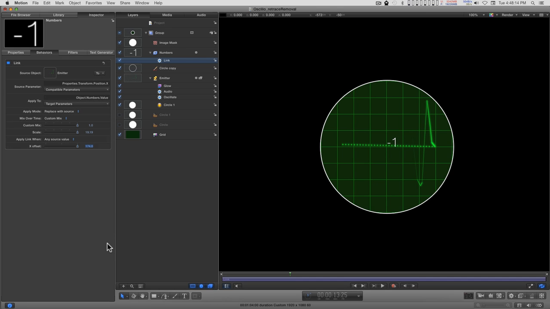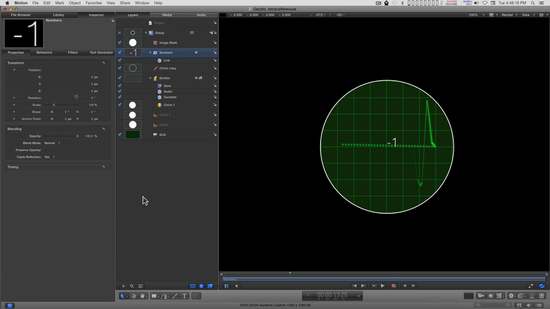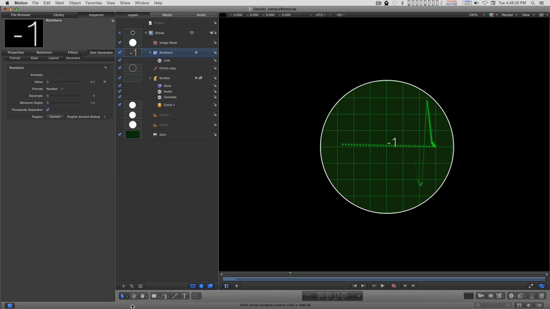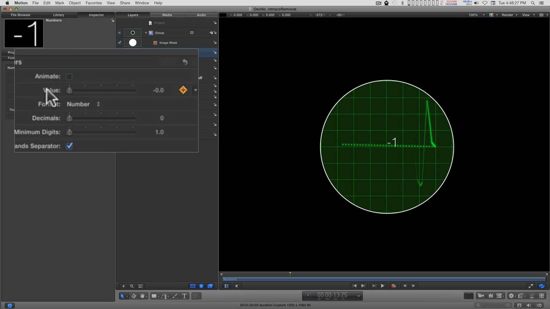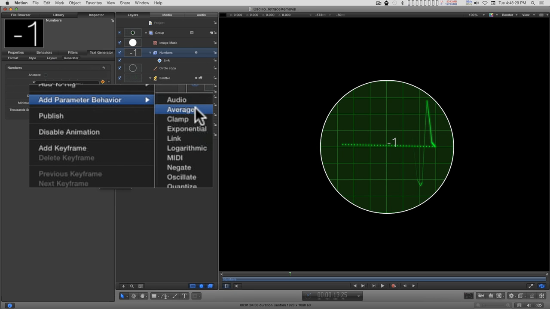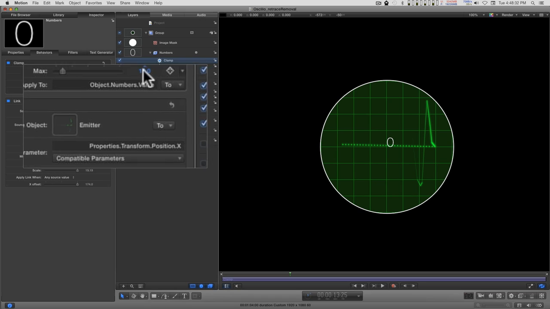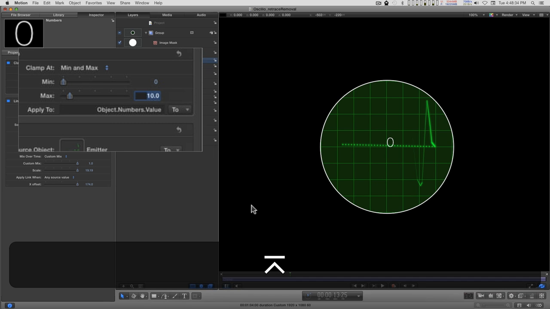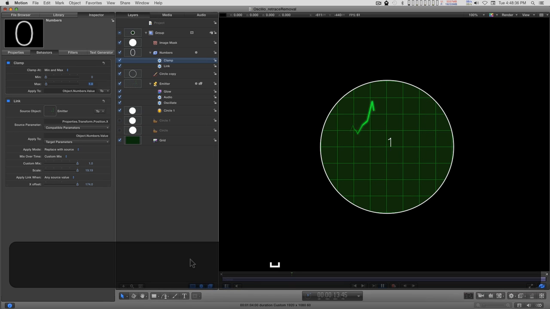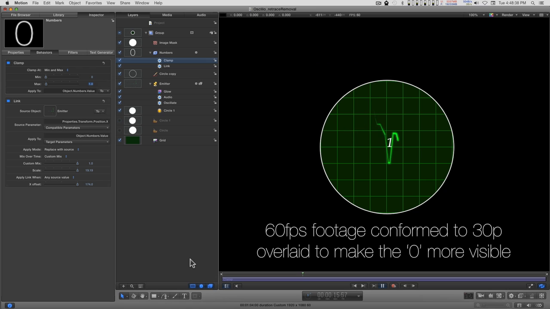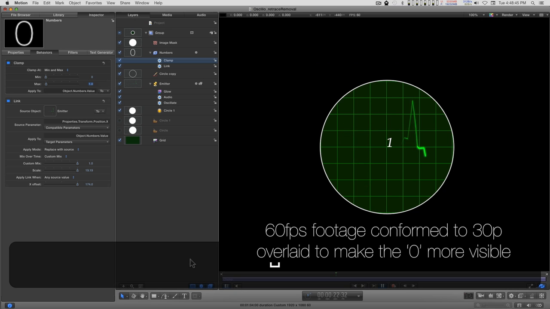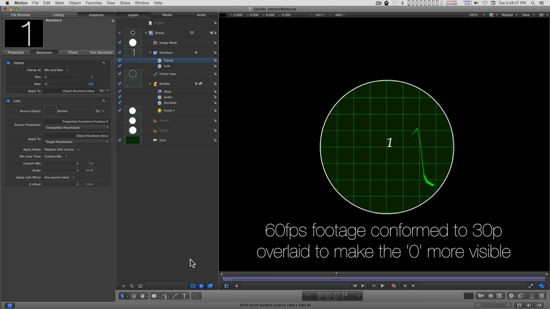And to the numbers value, we're going to turn this into a logic state from 0 to 1. And we can do that very easily by also adding another parameter behavior called clamp. And we'll just set the max to 1. And now, when this plays, we have a very brief 0, and the whole rest of the track is 1. It's pretty much very close to what we want.